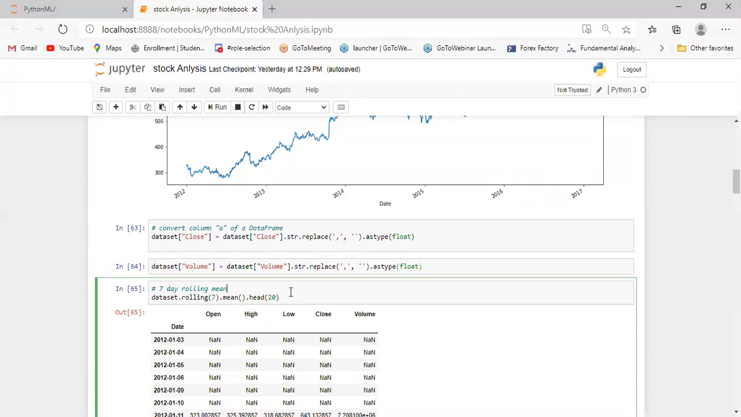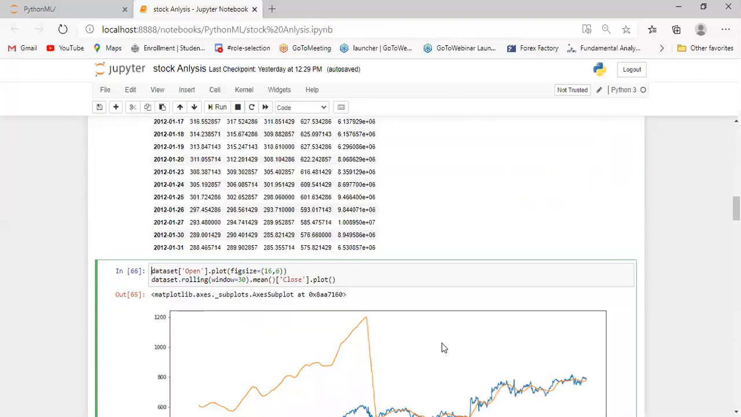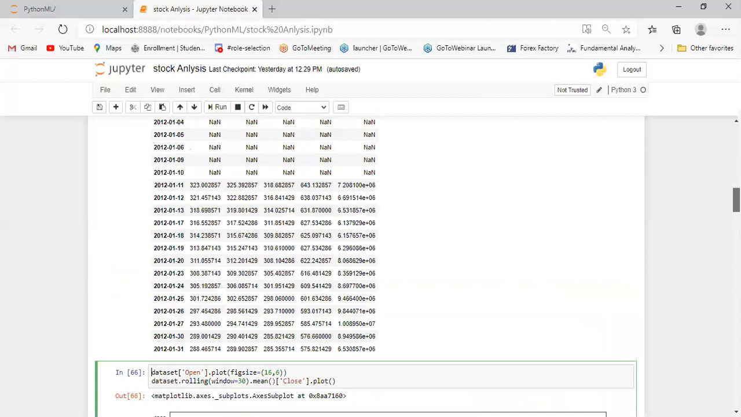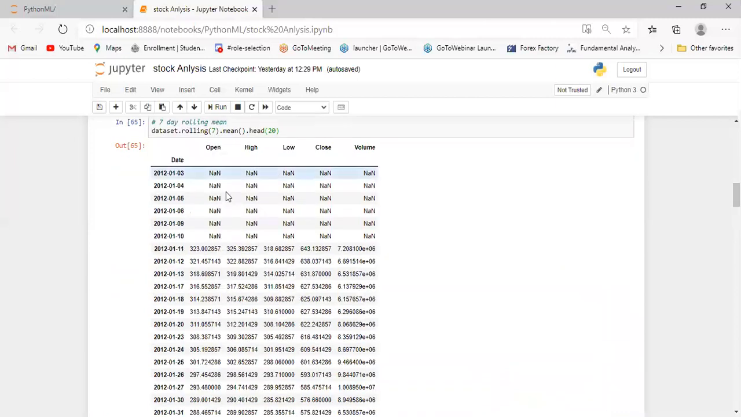Next command is the 7 days rolling mean. That is dataset.rolling, passing parameter 7, and .mean().head(). For the first 20 rows we have to calculate the values of the mean. That is, we are using the rolling method, passing the parameter 7 to calculate the value. You can check here the output of those 20 values. The start is NaN, then it calculates the mean. You can check here the total output is 20 rows displayed.